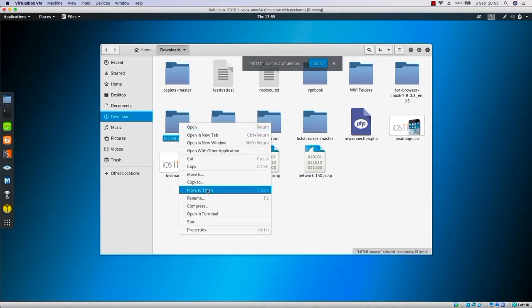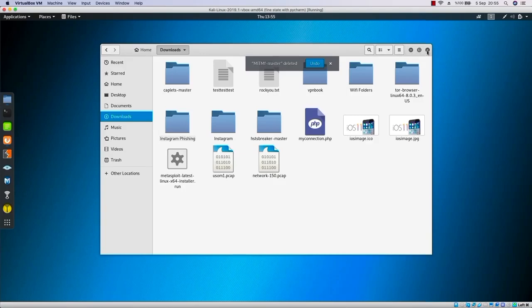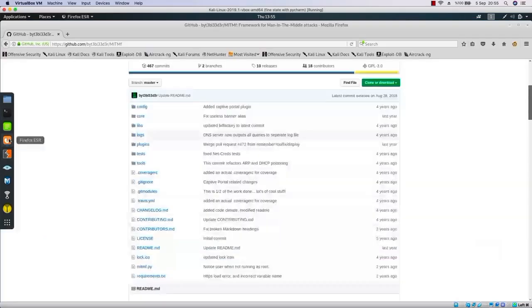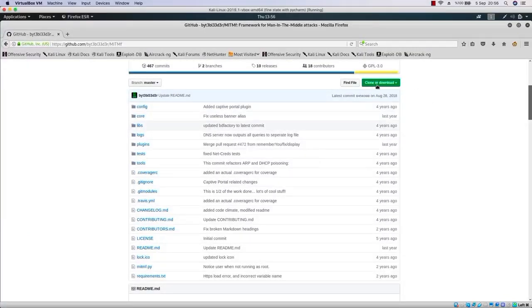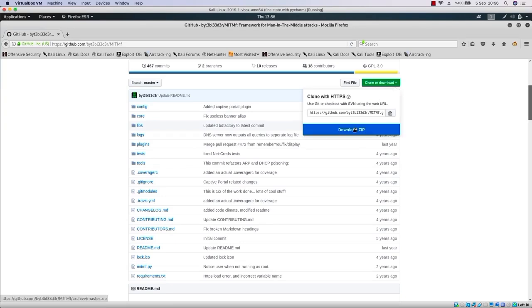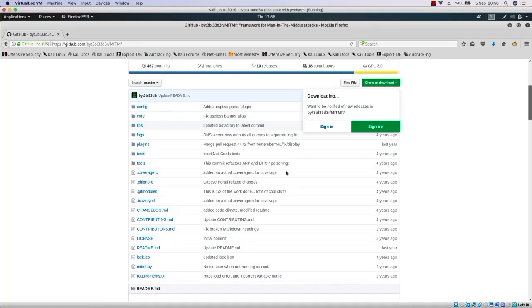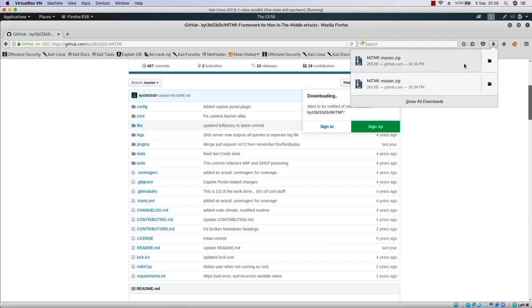So I'm going to delete this and just install it from scratch so that you would know every step, okay? In order to install this on my computer, I'm going to click on this button and say download zip. So it will download this software into my Kali Linux. Once you save the file, it will start to download, and it's actually something around 200 kilobytes, so it will be very fast for you like that.